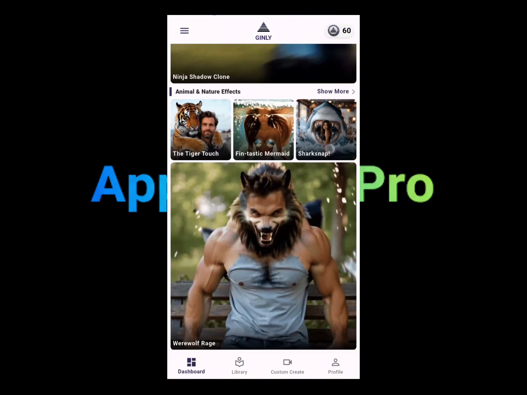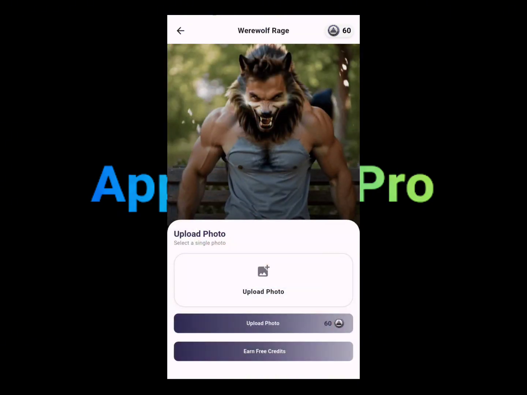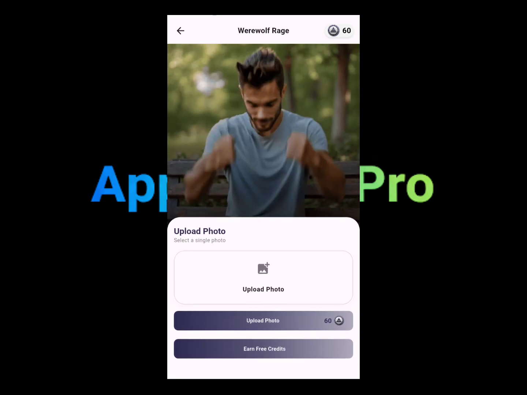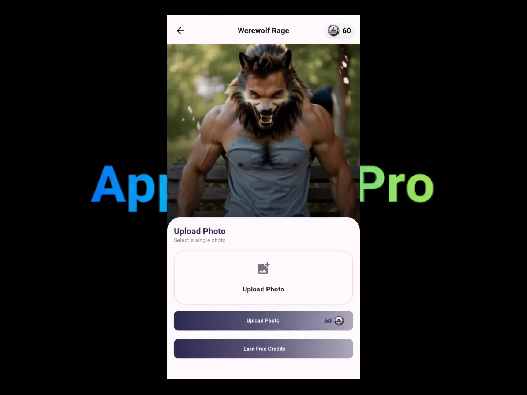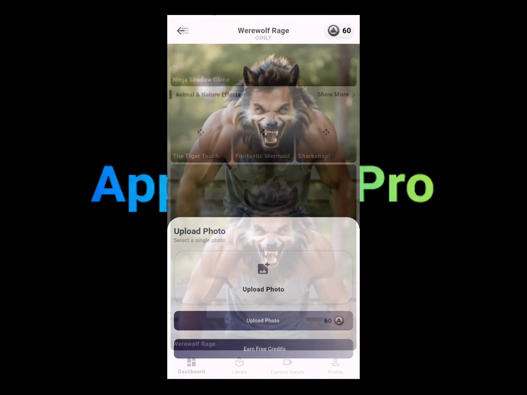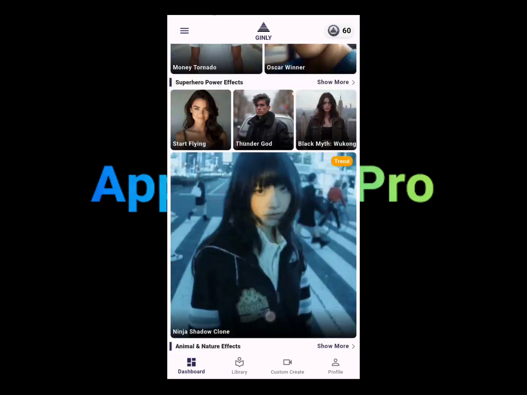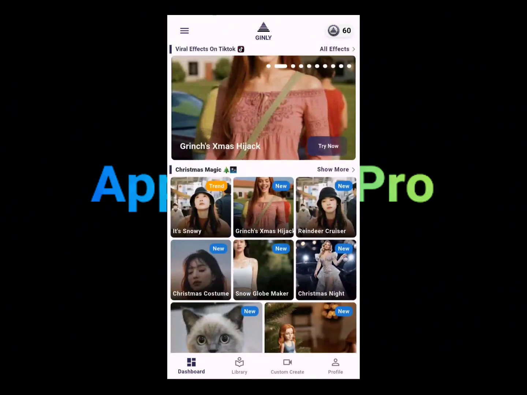So let's say, for example, this one here, Wolverine Rage. All you have to do is just upload a clear image of yourself and you'll be able to get this result, as you can see here. So that's pretty much basically it for all of these templates here.